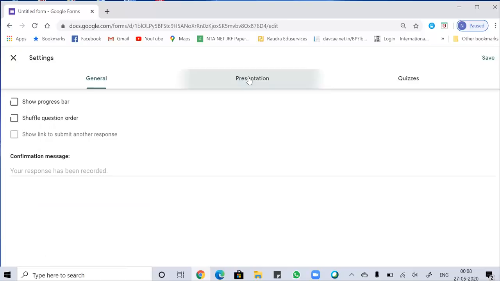Now we can go to the presentation. From here you get two options, either to show a progress bar or to shuffle question order. By clicking on show a progress bar, you are allowing the users to see their progress. And the next option is shuffle question order. So you can shuffle the question order for different people or different audiences. So I am enabling this also.